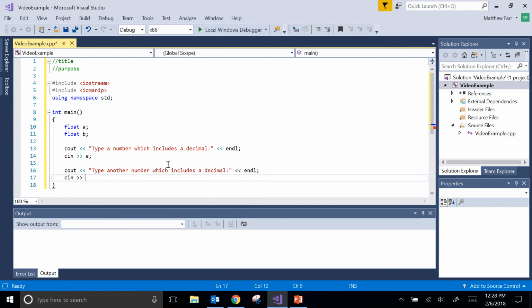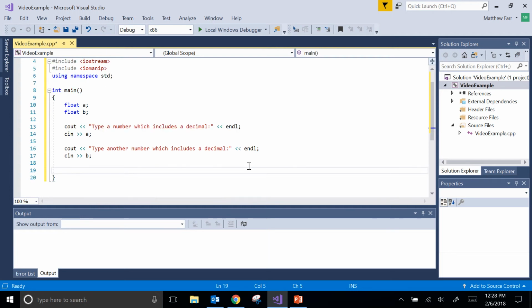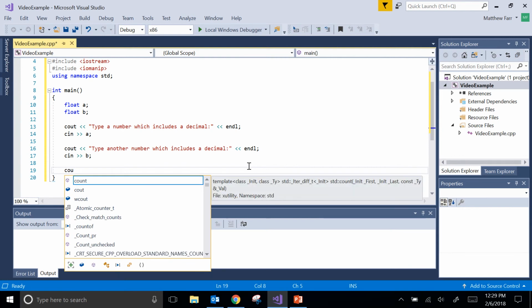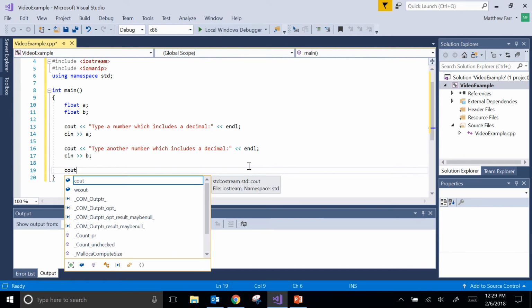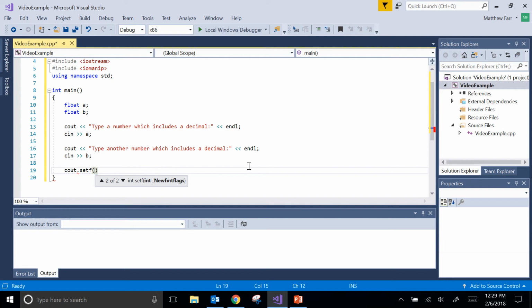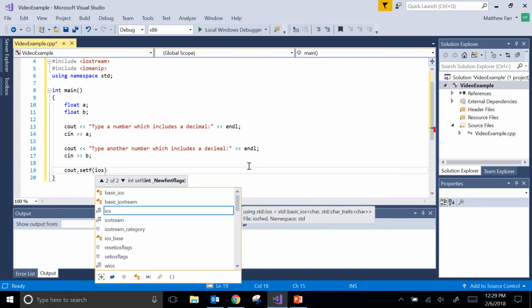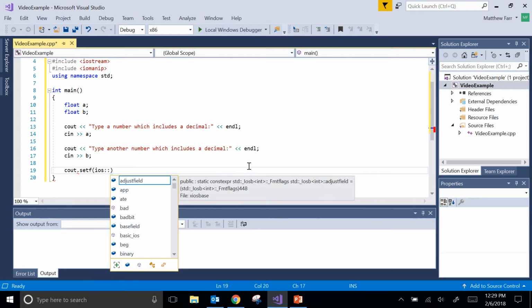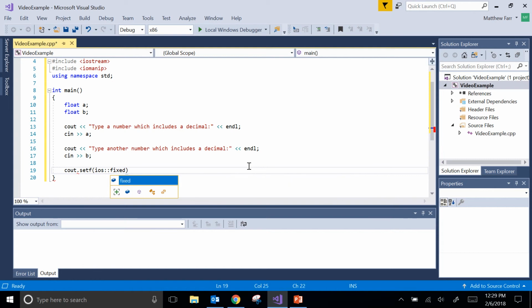And cin, I want it to store it in my variable B. Okay, so however many times you do this, then we need a cout statement, cout.setf, so it's like set format, and then we're going to use parentheses, ios::fixed. Okay, this is going to allow us to use, and put a semicolon at the end, some of those formatting codes.